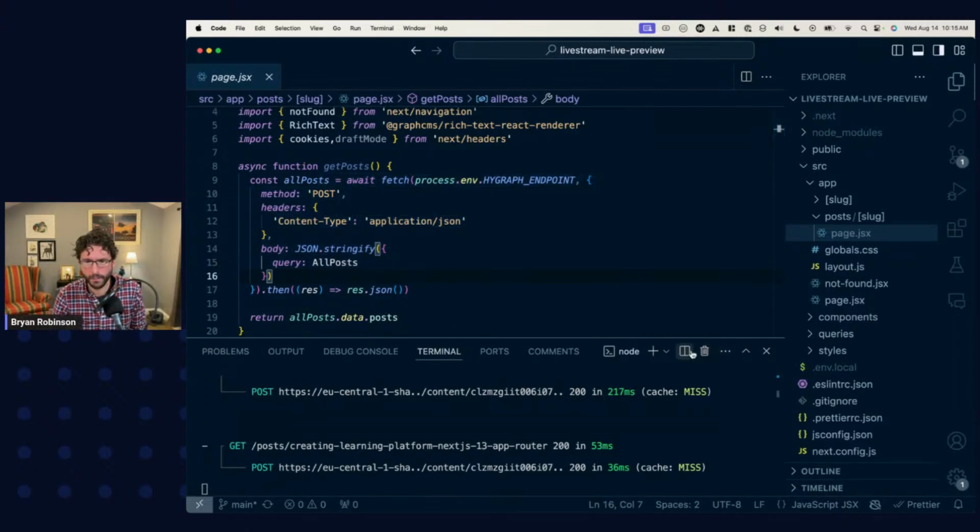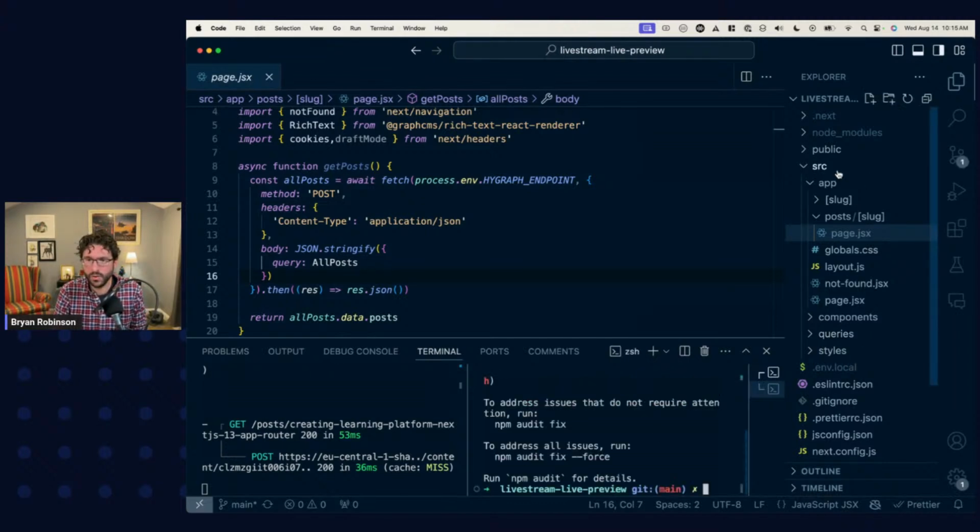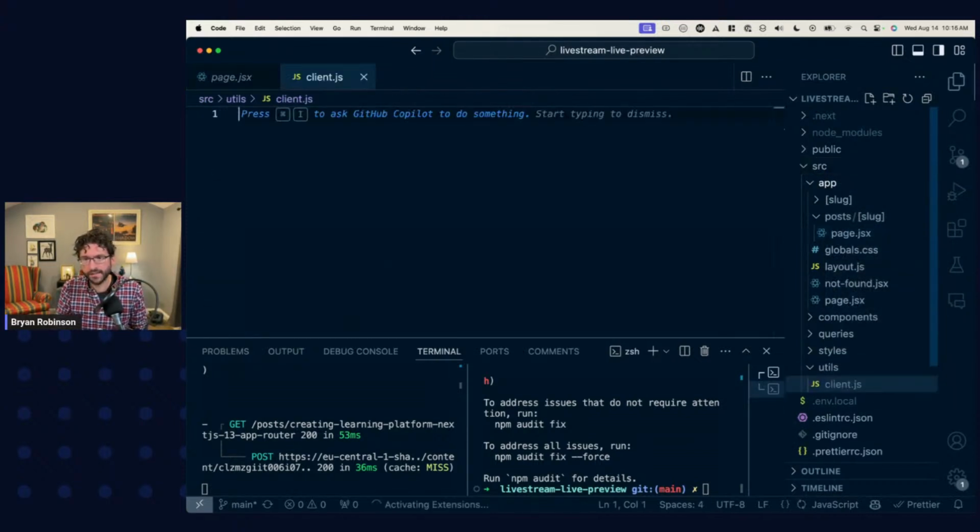And I'm actually going to use a package called GraphQL request. So I'm going to go ahead and install that, graphql-request. And I'm going to set up a new utils folder in my source directory that's going to have my client, utils/client.js. And this is where I'm going to set up the GraphQL request library to use the Hygraph endpoint, but also be ready to do live preview inside of it. Be ready to go into draft mode in a very specific way.